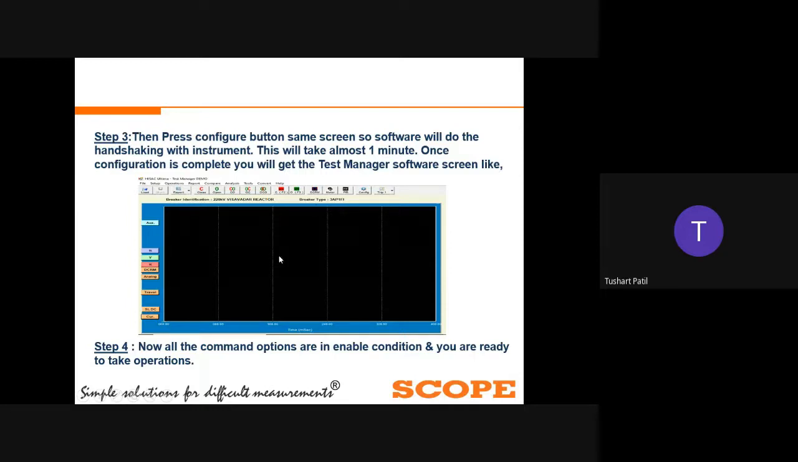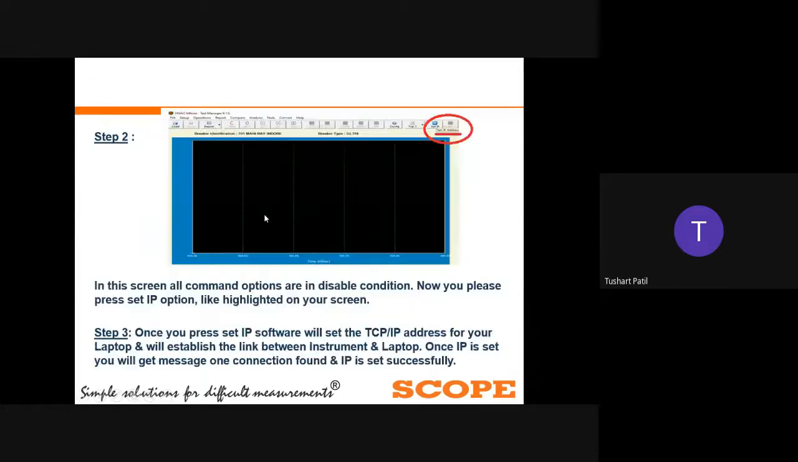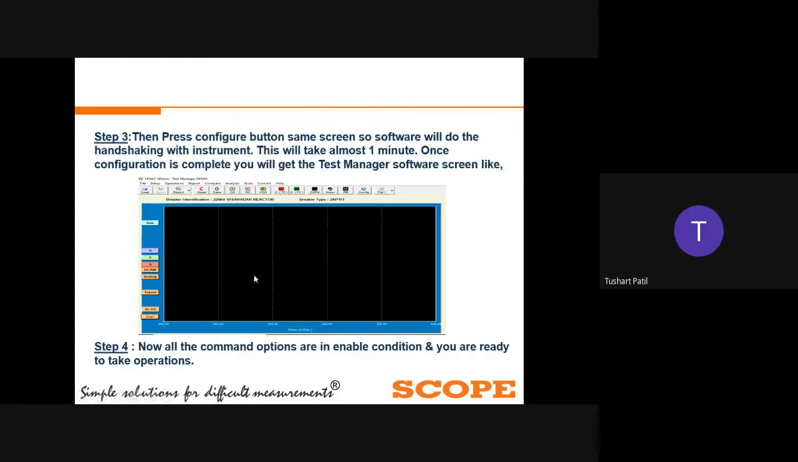Then, after setting the IP, you need to configure the instrument. It will take 1 minute or 30 seconds. So you will get this screen.